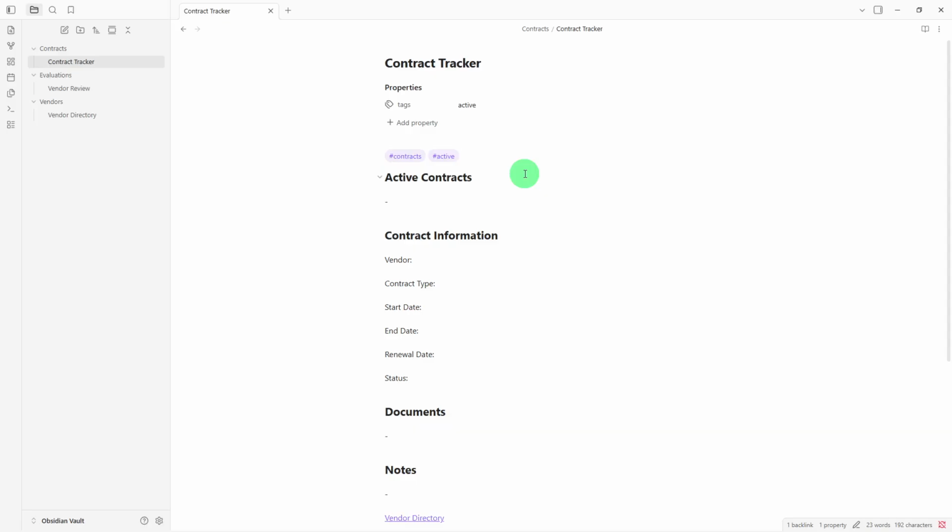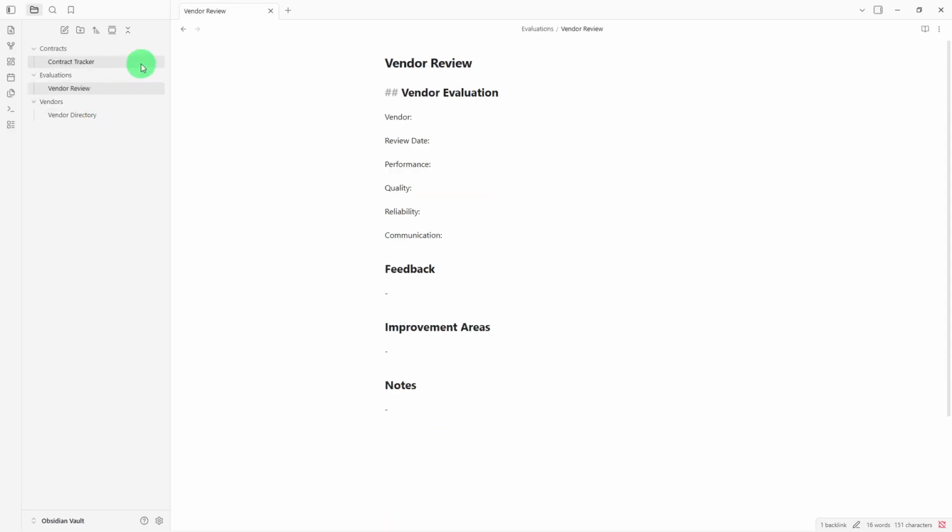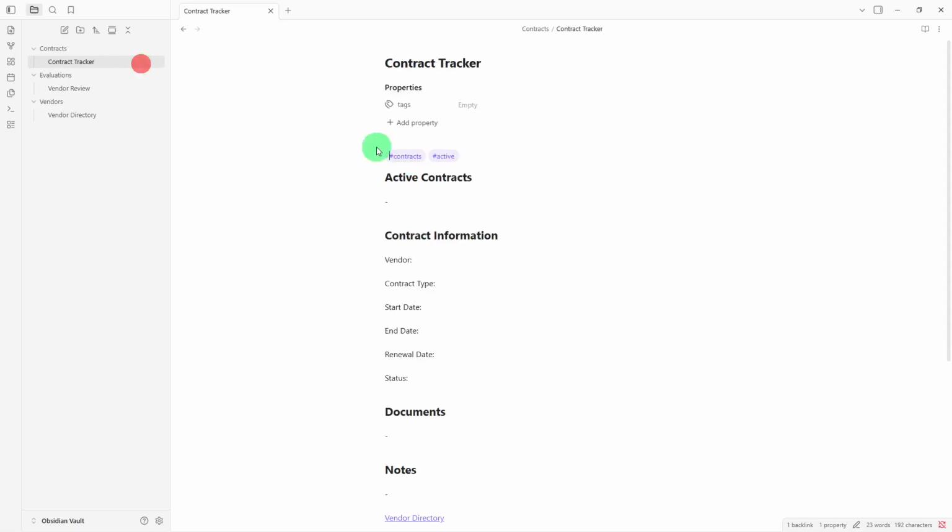Finally, establish a simple workflow to keep your database alive. When you onboard a new vendor, first add them as a bullet in the vendor directory, then create their individual note with properties and tags, then link to any initial contract in the contract tracker, and after you've worked with them, record a review in vendor reviews.